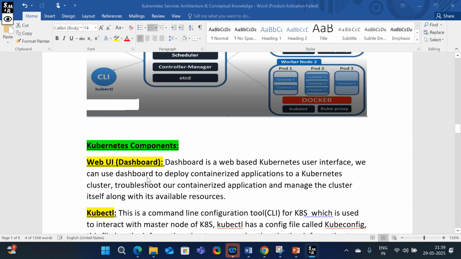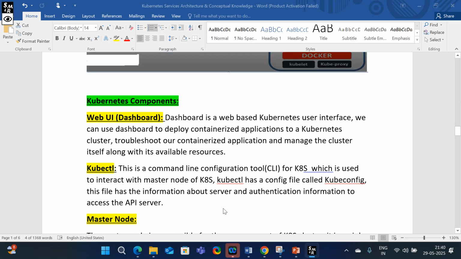First of all, what is meant by web UI? Web UI. Dashboard is a web-based Kubernetes user interface. We can use the dashboard to deploy containerized applications to a Kubernetes cluster, troubleshoot our containerized applications, and manage the cluster itself along with its available resources. Meaning if you are going to manage the cluster through graphical user interface mode, then it will be called a web UI. Instead of maintaining through graphical user interface, if you want to do everything through the command line, then this is the thing, kubectl.